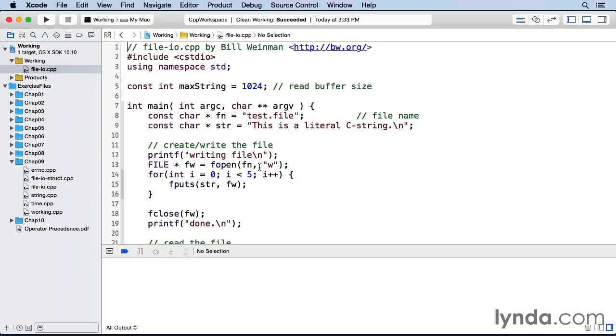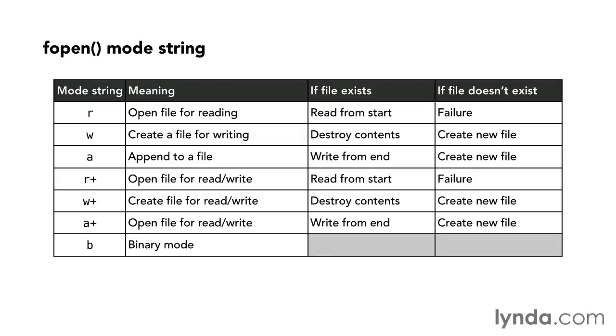Now let's take a moment to talk about this string here, which is the mode string. A mode string will be a combination of these letters, which are called mode flags. R is used for opening a file for read, and if the file already exists based on the file name, it will read the file from the start. And if the file doesn't exist, it'll return an error. If the mode string is a W, it will create a file for writing, and if the file already exists, it'll destroy the contents of that file. If the file doesn't exist, of course, it'll create a new file.